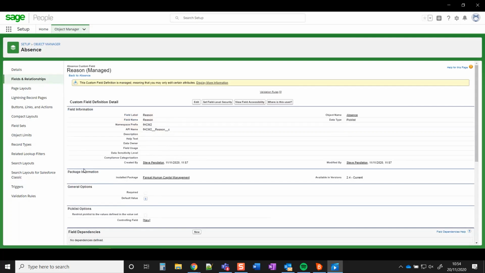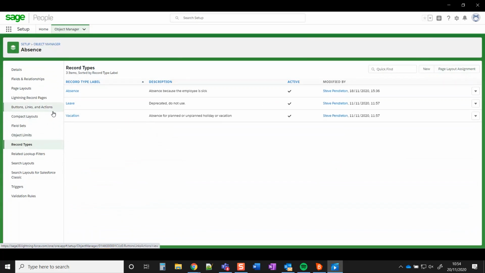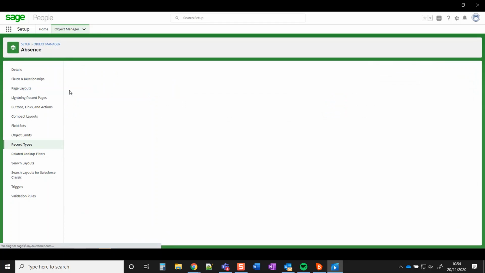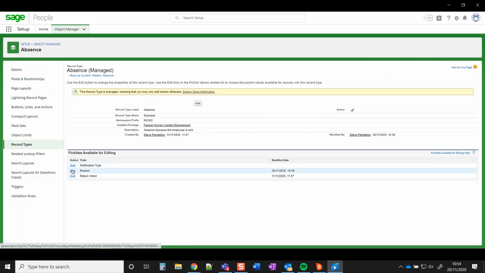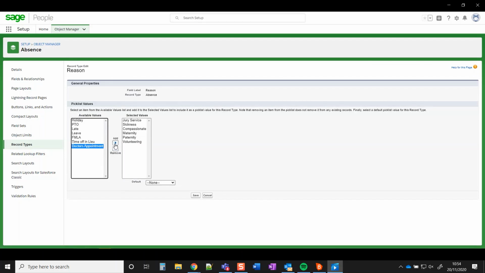Okay, now we go to our record types because we created the reason. We have to make sure it's available in the drop-down menu. So click on absence. And now go down to reason and to the left, click edit. Now it's on here on the right already, but if it wasn't, it'll be on the left. All you do is highlight it, click the add arrow, and then click save.